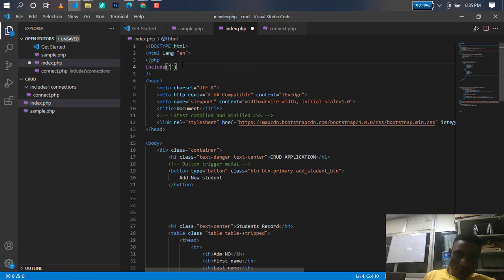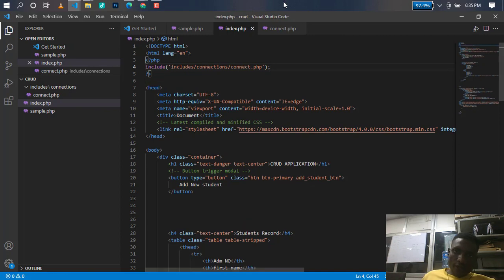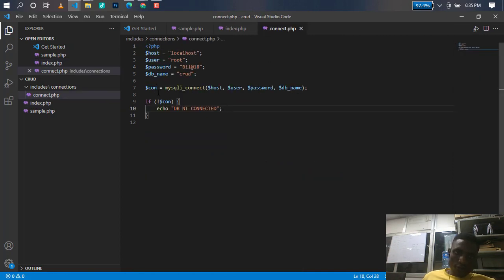Then what are you including, the file, the folder, which is include slash, you have another folder there, connection. Then slash connect.php. All right, that's it. And don't forget that if you go to your connect page, your connection variable is just con, and that's what you use to connect your page to your database. So I believe by now my page is connected, and I've already echoed it out there that if it's not connected, you just give me not connected.